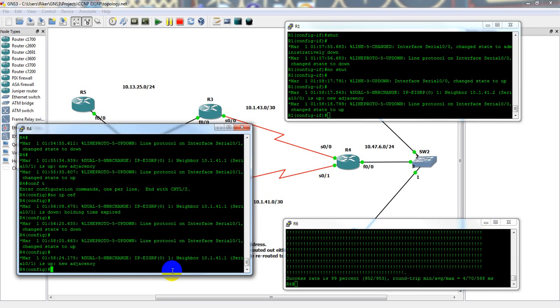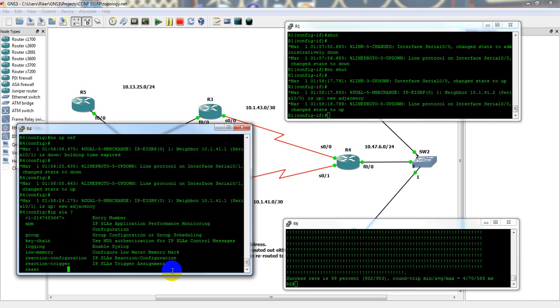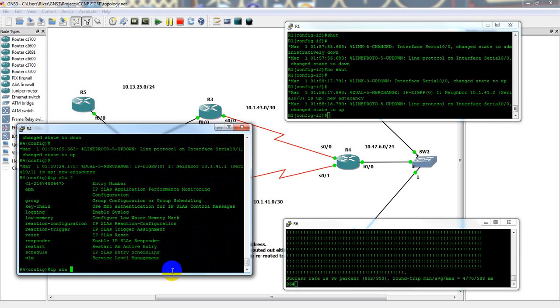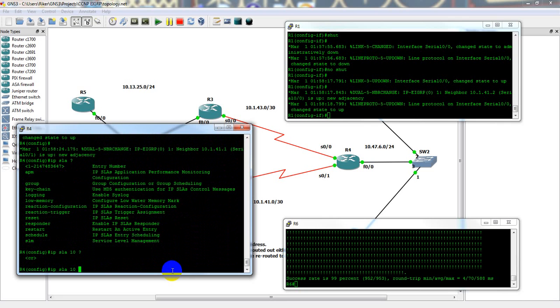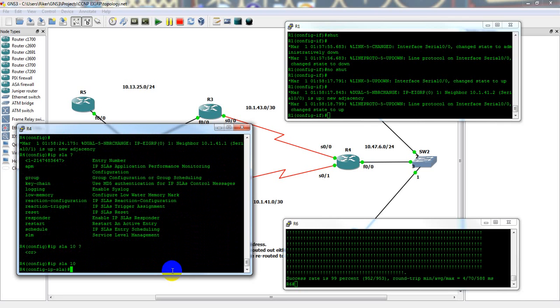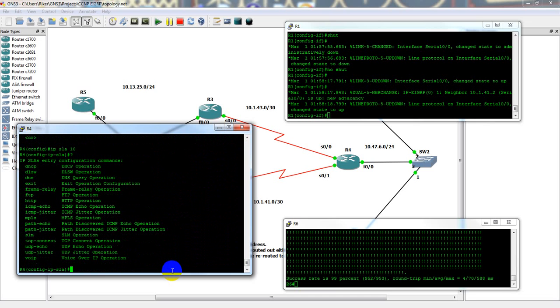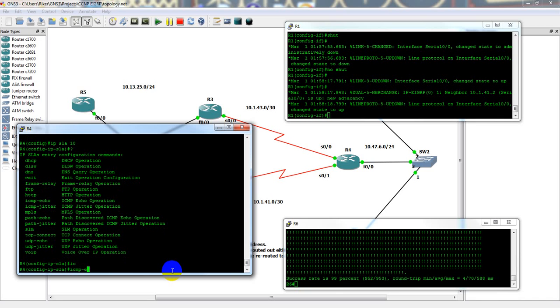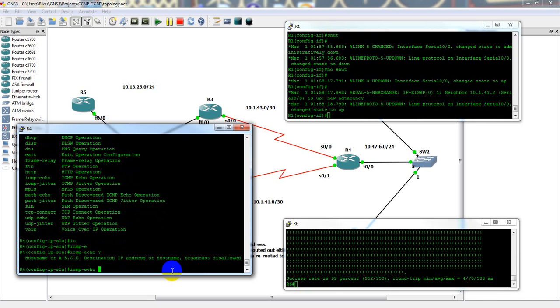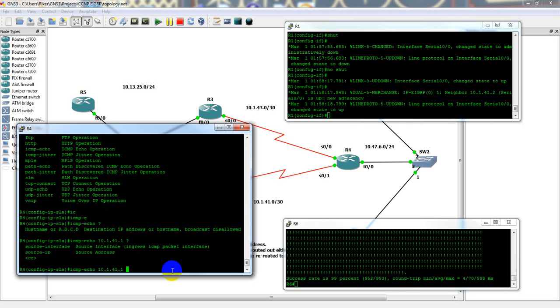So we're going to type in IP SLA question mark, and we're going to set up an entry number. We're going to set up 10 for this guy, and then we're going to type in question mark to say what do we want it to do? What do we want IP SLA to do? Well, we're going to say ICMP echo. Question mark, and then what's the IP address that you want to match? So we're going to say 10.1.41.1 question mark. And now we can get more specific, but we don't have to do that.